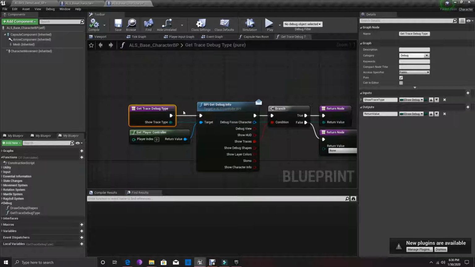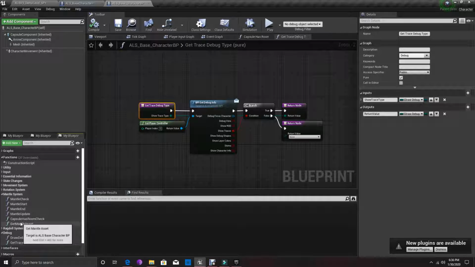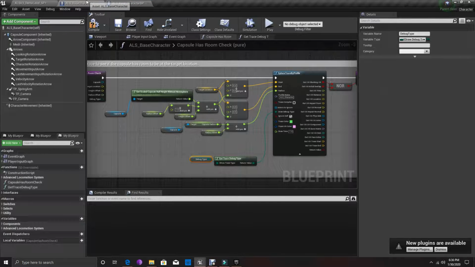Let's hook it up to here. Now we can call on that debug type. Wait, didn't mean to close that out. There it is.